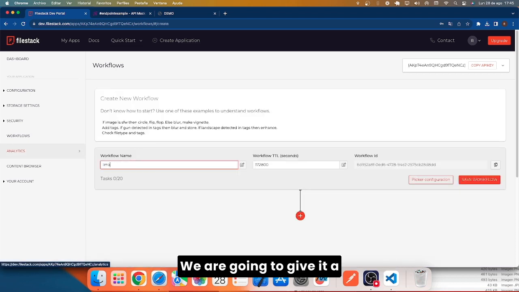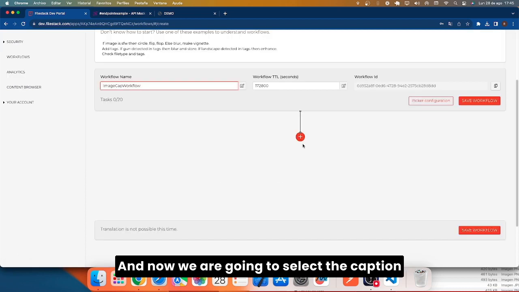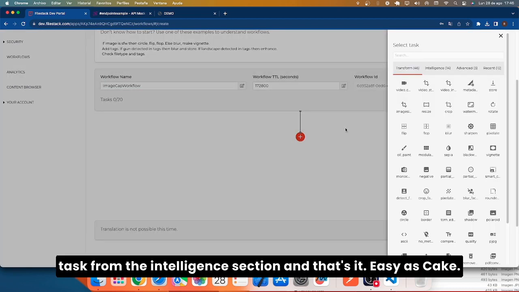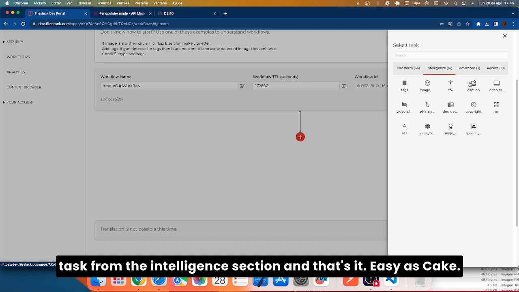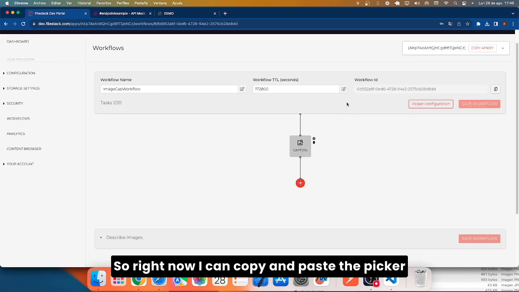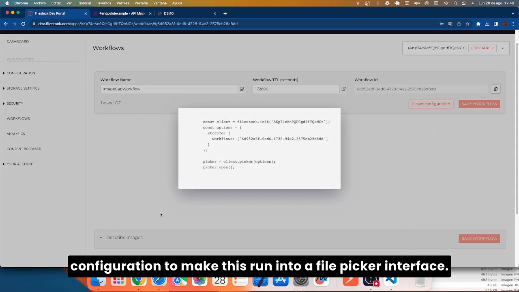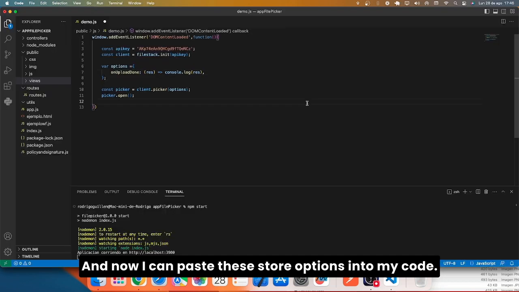We are going to give it a name, Image Captioning Workflow, for example. And now, we are going to select the caption task from the intelligence section. And that's it. Easy as cake, we have already finished our work. So right now, I can copy and paste the picker configuration to make this run in a file picker interface. And now I can paste these store options into my code.